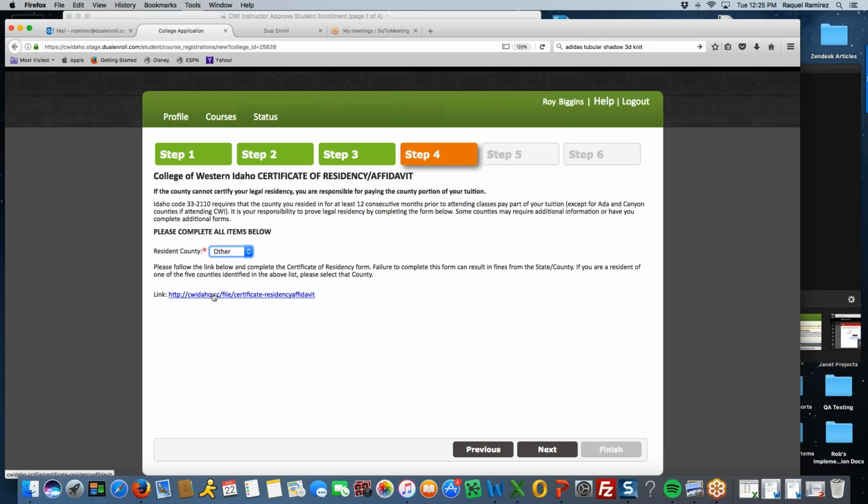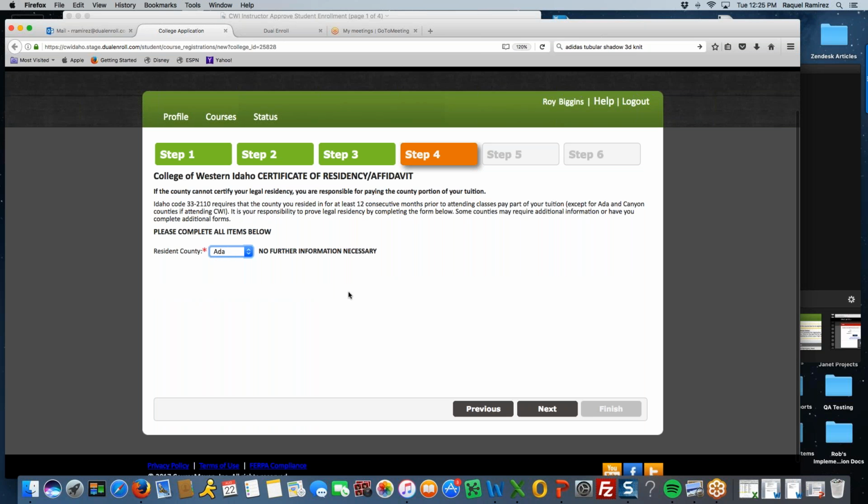So if they do not reside in one of the counties listed, there is an additional form that student will need to fill out, and it is linked right here. For the sake of getting through the training quickly, I'm going to pretend that Roy is in fact from Ada County, and so he doesn't have to fill out that additional residency form. I'm going to go ahead and click next.